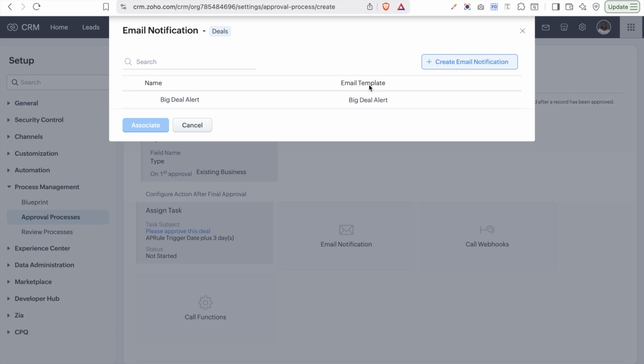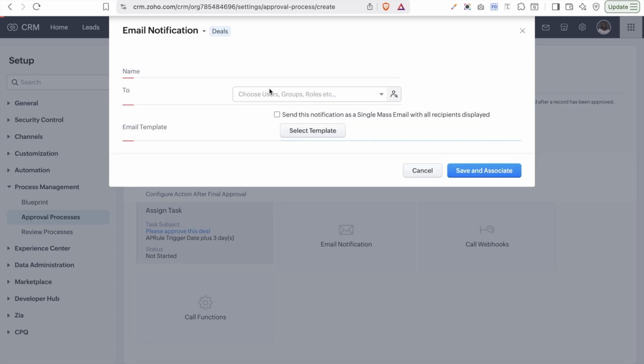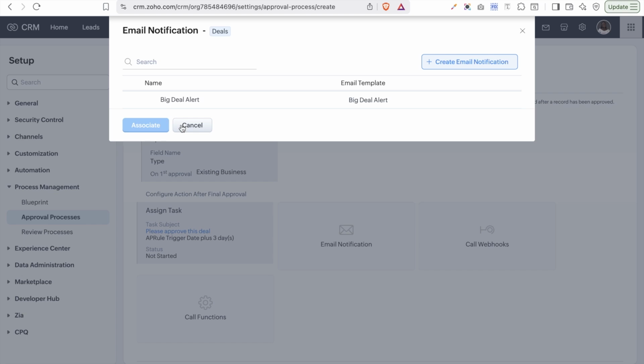So if this record is approved, you can decide to send an email to everyone on the team that this particular deal has been approved. So when you click on the create email notification, then you can decide to send, instead of sending to contacts, you can send to users. So you can click write the email template. You can check who you are directing this email to. So just choose users. And when you're done, you click on save and associate. That will be for the email template.